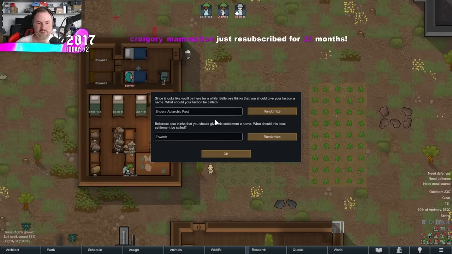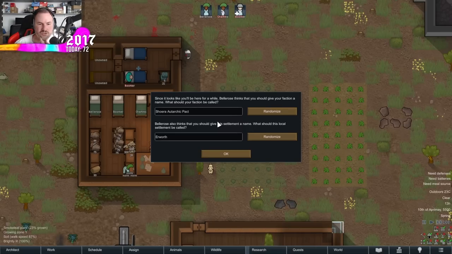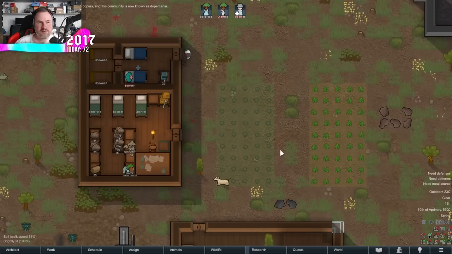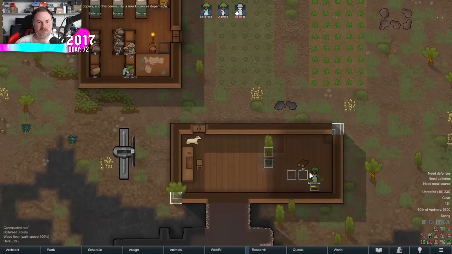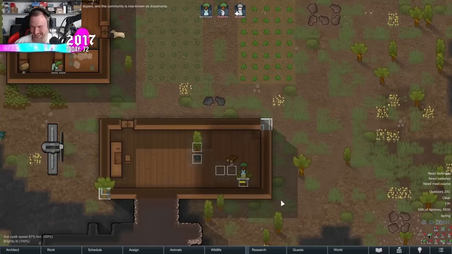Since it looks like you'll be here for a while, Bella Rose thinks that you should give your faction a name. What should your faction be called? The Shoira Otarchic Pact? The Dopers? Bella Rose also thinks that you should give this settlement a name. What should this local settlement be called? Dopamania? Sure. Your faction is now known as the Dopers, and this community is now known as Dopamania. Nice. We did it.